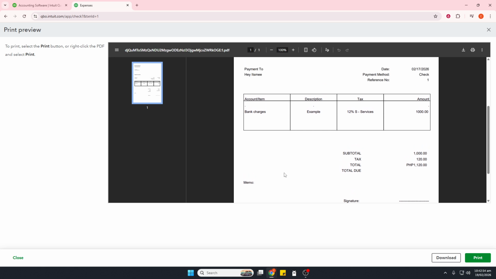Before you print, load your check stock into the printer. Most businesses use voucher-style checks with 2 stubs. Make sure you're using stock that's compatible with QuickBooks formatting. Place the checks in the tray in the correct orientation for your printer, face up or face down, so the check portion prints in the right position. If your printer has multiple trays, confirm you're pulling from the tray with the check paper.